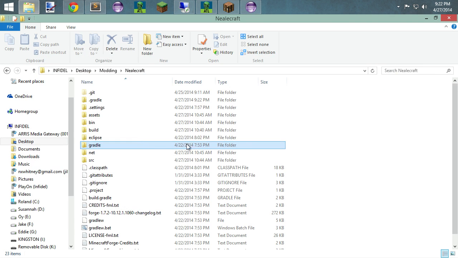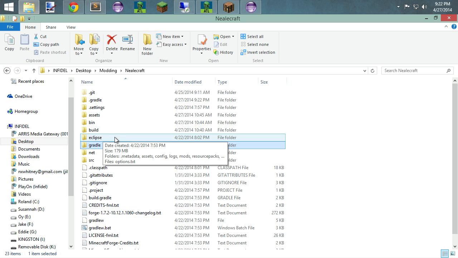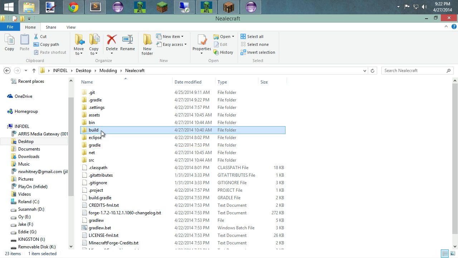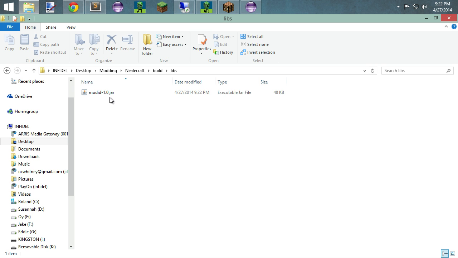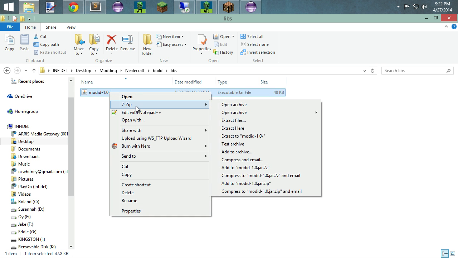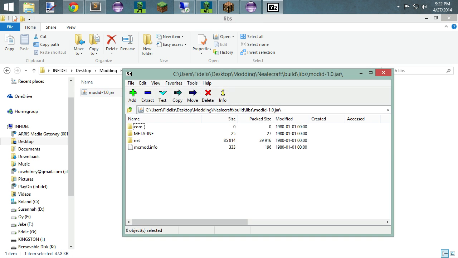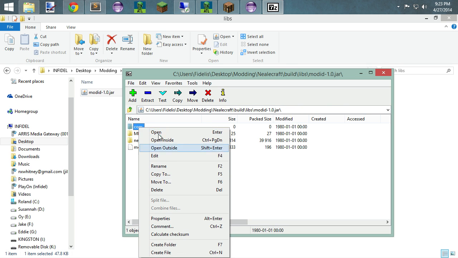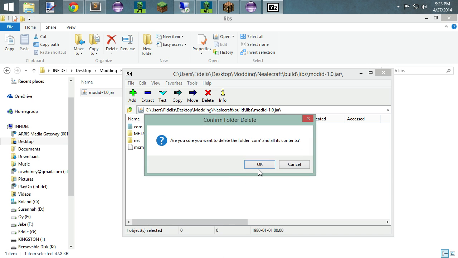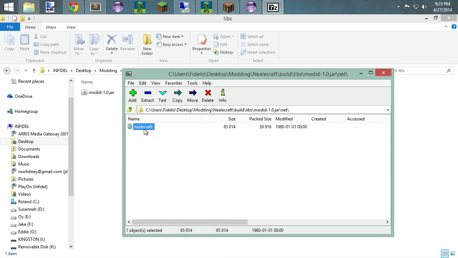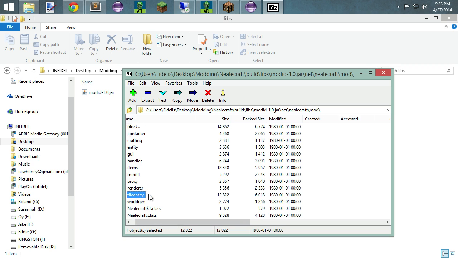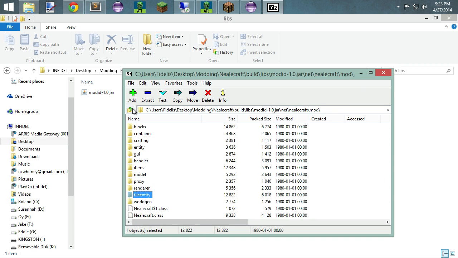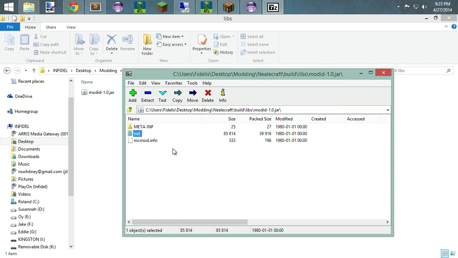Now, I wish that it was just as simple as that and that was all we had to do. Let's go into our build folder and libs, and you'll actually see a modid.jar in here. If we open that up, you'll see that this example mod is in here, but it's empty. I've long since deleted that, so I'm not really sure what the deal is with that. So I just delete that. But I do see my mod in here, right? Sweet, everything's been built. But the problem is I'm missing my textures.